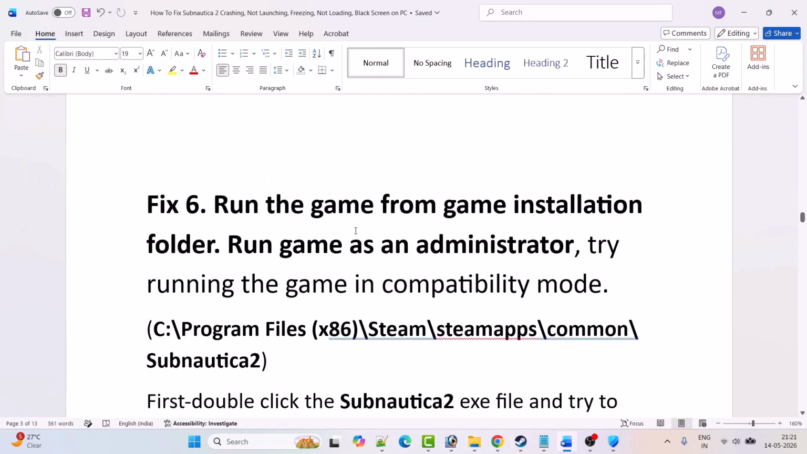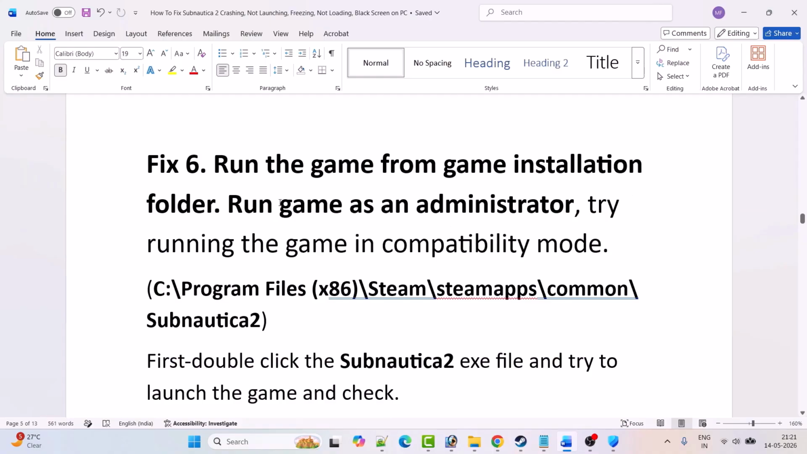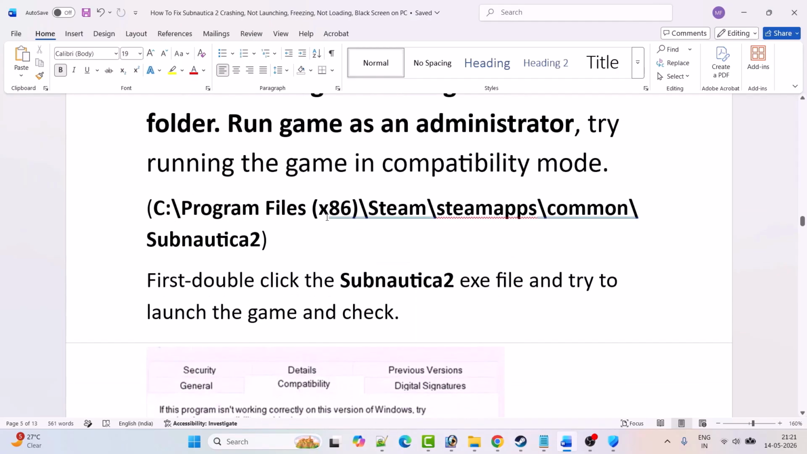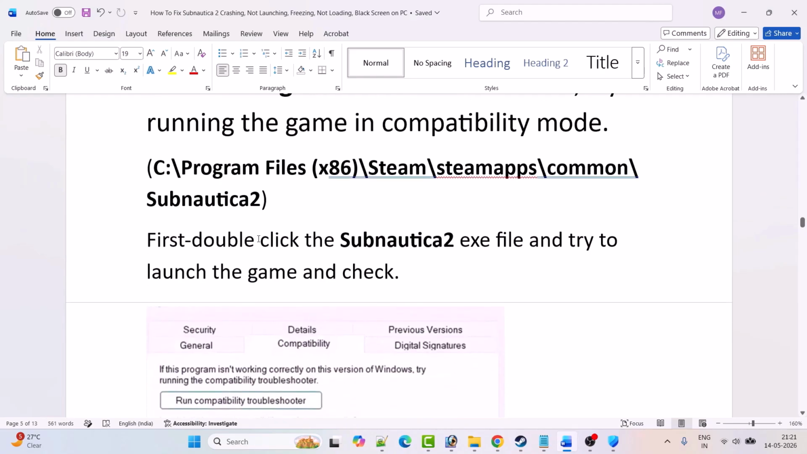Fix 6 is to run the game from the game installation folder, run the game as an administrator, or try running the game in compatibility mode. So go to the game installation folder, open C drive, Program Files x86, Steam, steamapps, common, Subnautica 2 game folder. First double click the Subnautica 2 exe file and then try to launch the game and check.